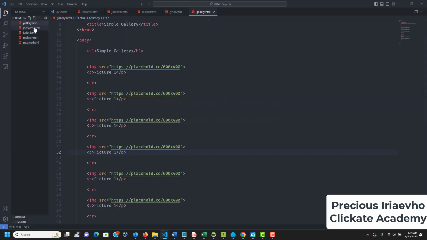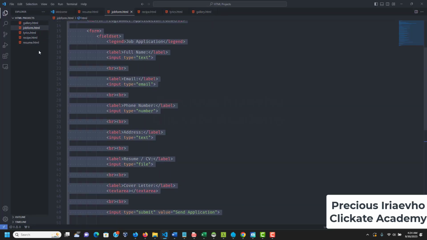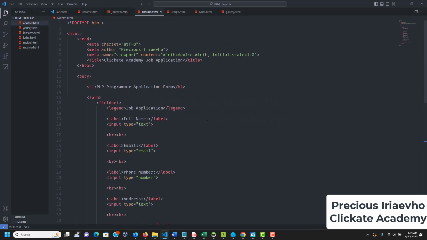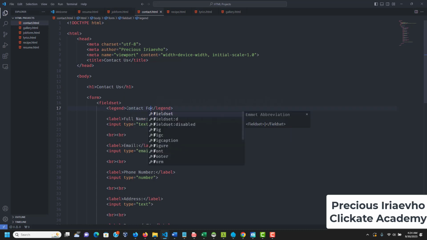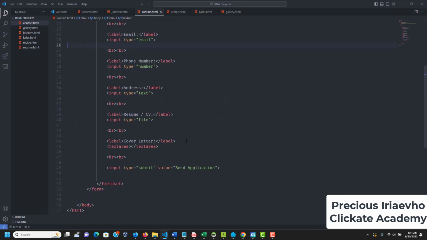So for the contact form, let's copy the job form. It's almost similar. So I'll call this contacts.html and drop it in there. So this is a contact form. The page name is contact us. We can also call this contact us, and the legend is contact form. Everything should work. I think what we don't need here is CV. So we don't need CV.